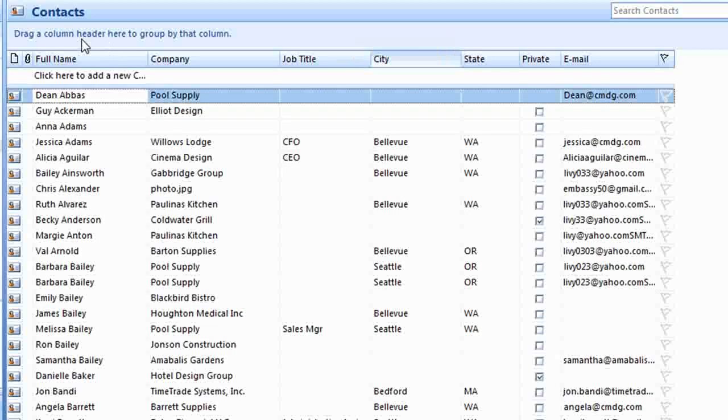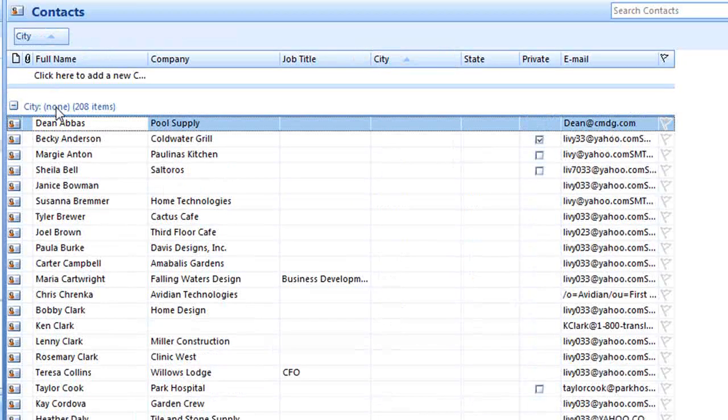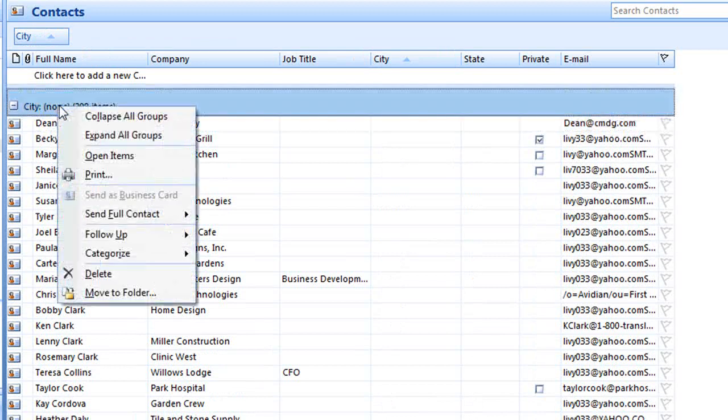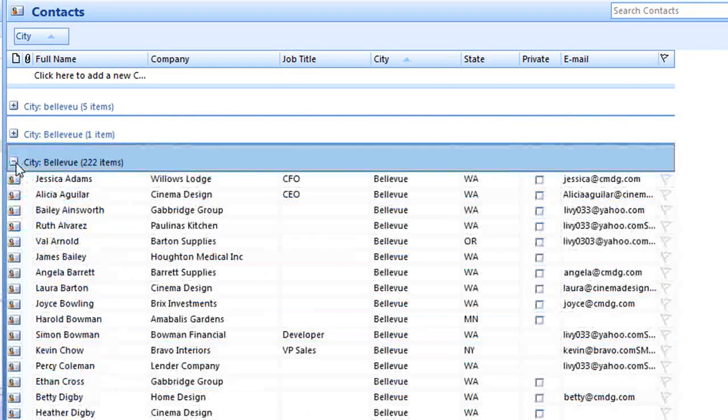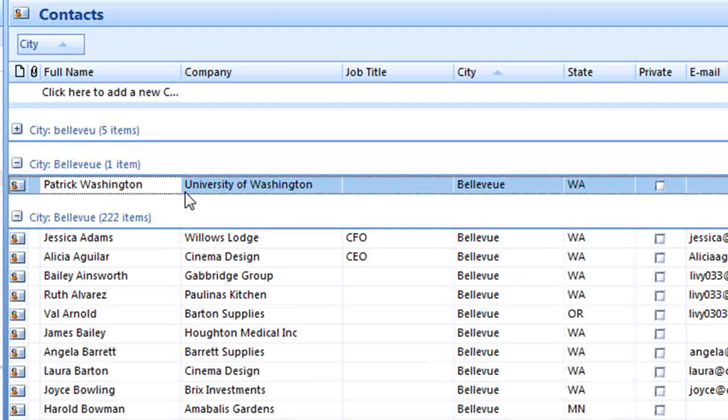So I can do the same thing with city. Just right click on a group and select collapse all groups if you want to do that. So I have this one contact, Patrick. His city is Bellevue, and I actually have misspelled his city name.